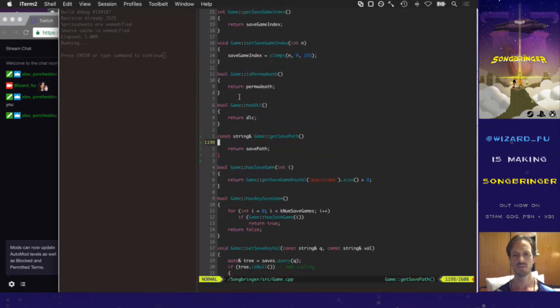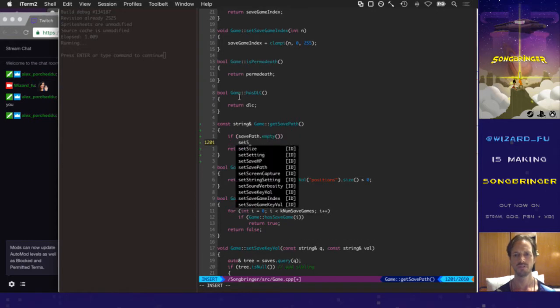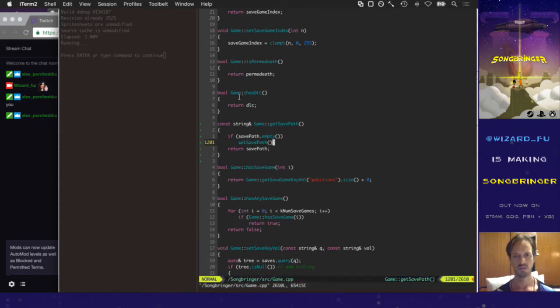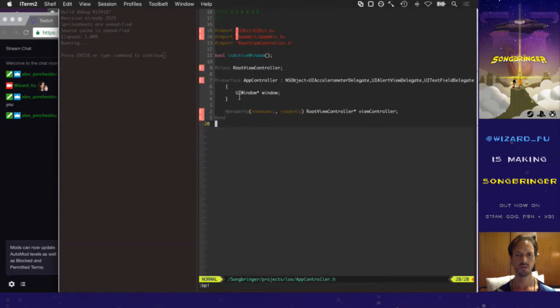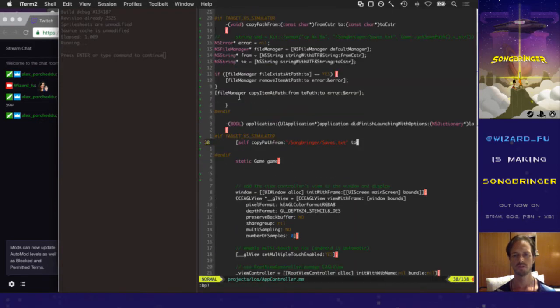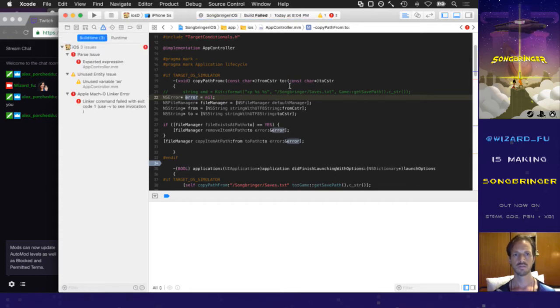And I got this other thing. You get the save path. If save path.empty, set save path. So there we got, okay, look, now we need one more thing. To game, get save path, Cster. This might error out because I was just typing that.